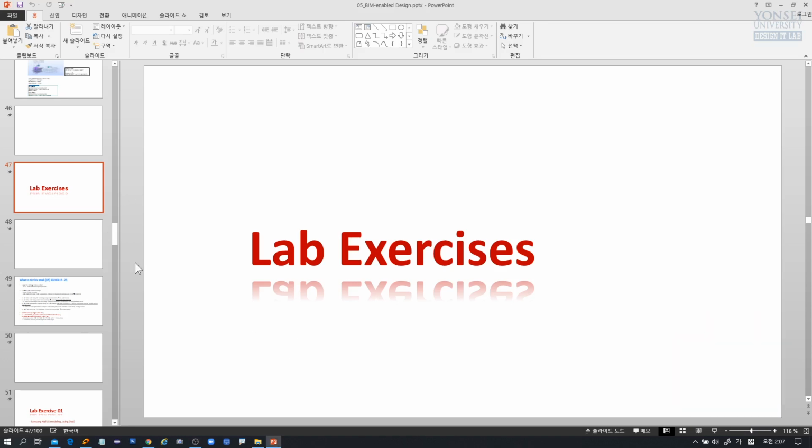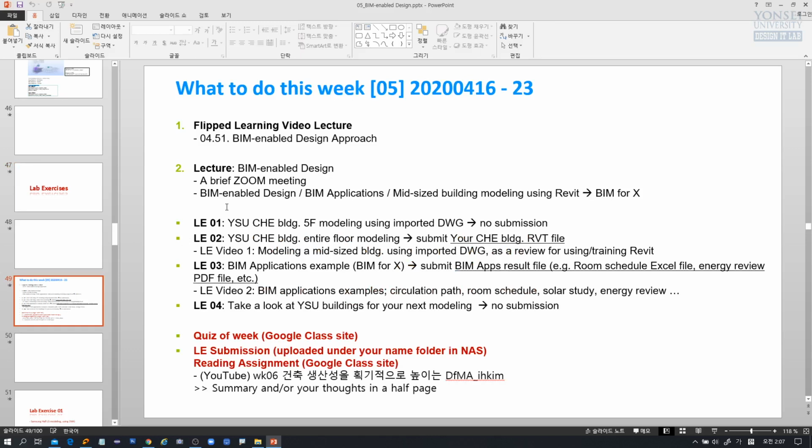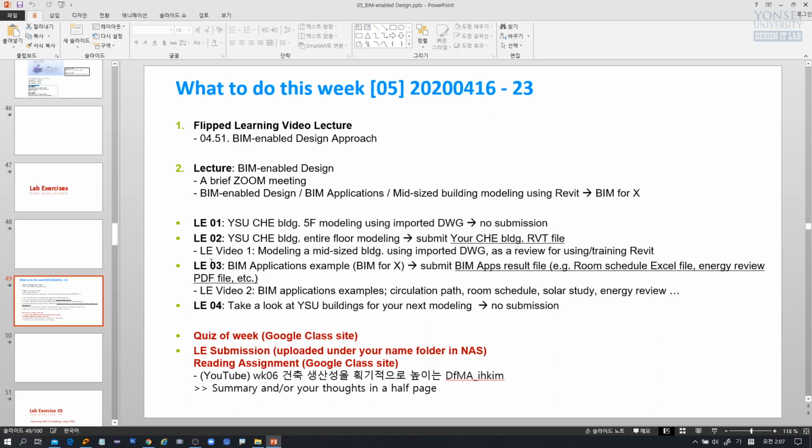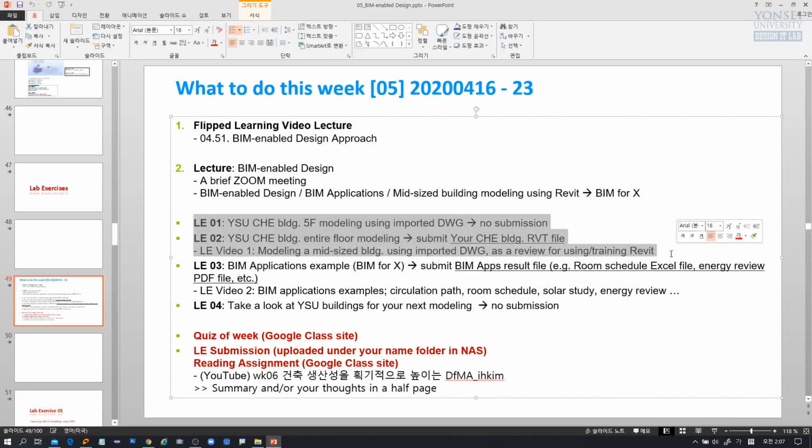So today's lab exercise and to-do list are listed on this page, and it looks somewhat overburdening, but no problem. Lab exercise 1, no submission. Lab exercise 4, no submission. Only lab exercise 2 and 3, but you need to look carefully at these. Lab exercises 1 and 2 are kind of the same thing.